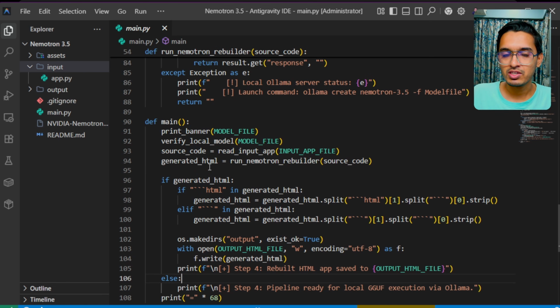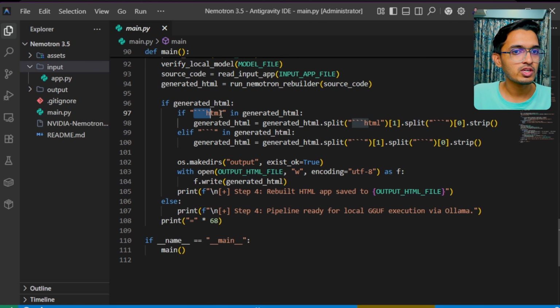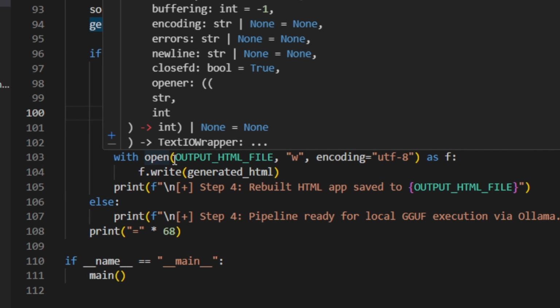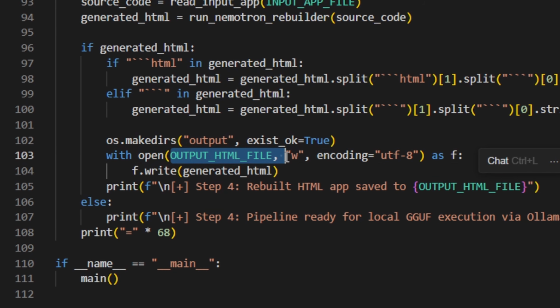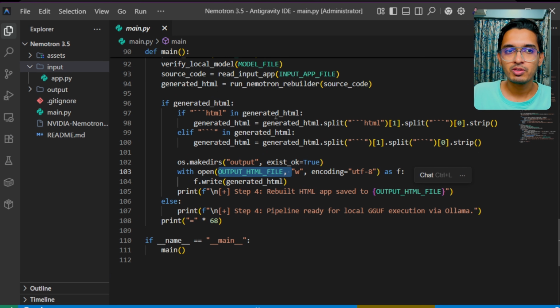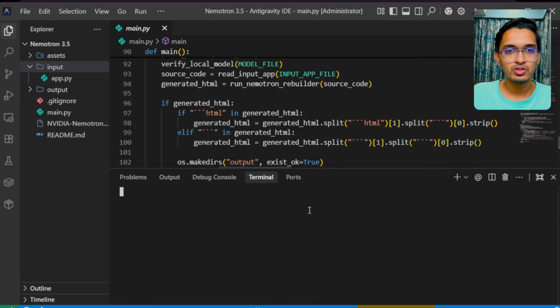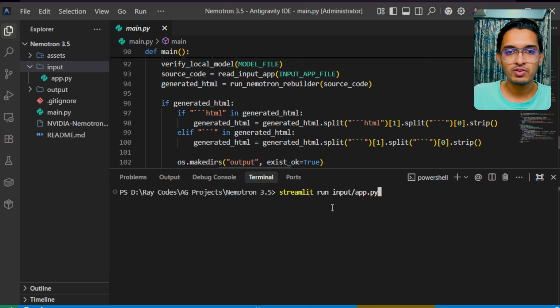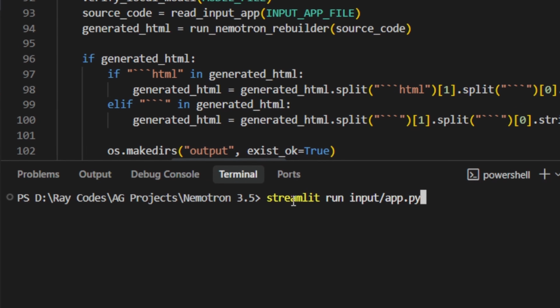Now once it generates the final text, we are going to remove all the raw tags like these HTML tags or the escape characters, and save the final HTML code in this output HTML file location. So first I will just show you the original application, which you can launch by just going into the terminal and running the app.py file inside the input folder using the Streamlit library.